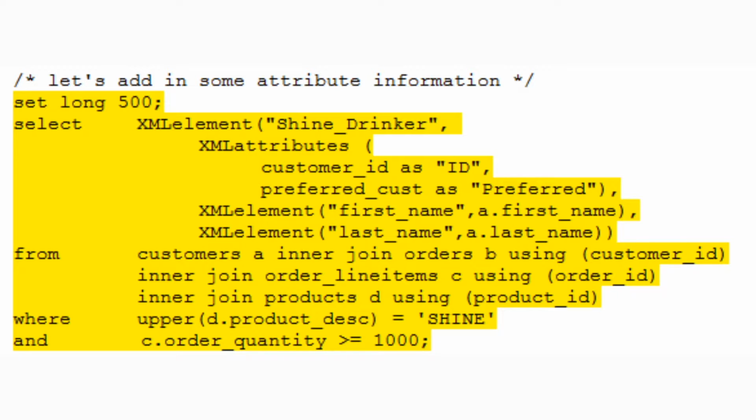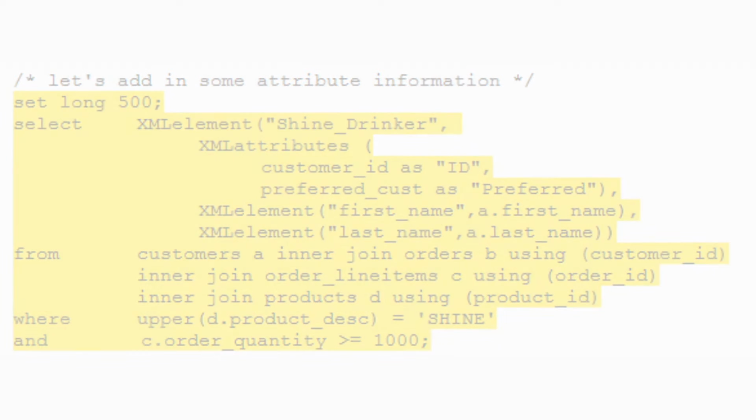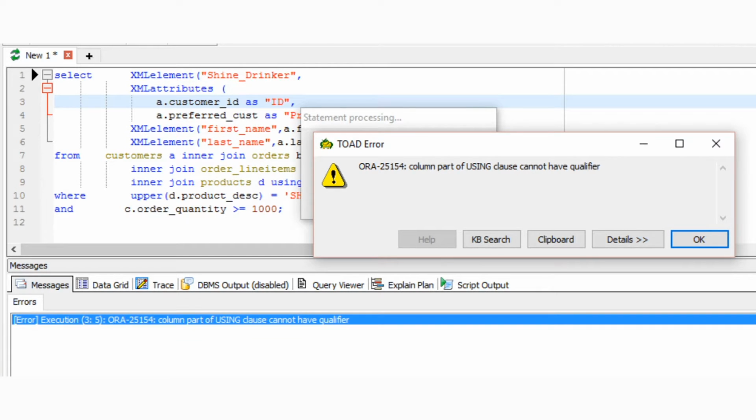Did you notice no table alias on the customer ID field? Weird, hey? Check out what happens if I do put an alias on this customer ID field up here once we've referenced it in the XML attributes clause. I think I forgot to mention that little quirk in our query. Never really understood why that's the case, but that's the rule. Chase, you can't use a table alias associated with a field used in a using join clause.